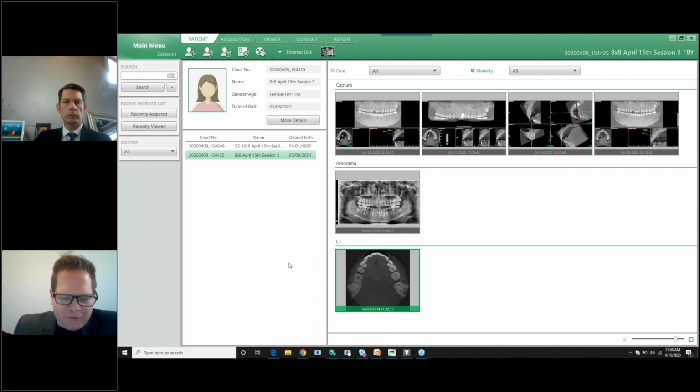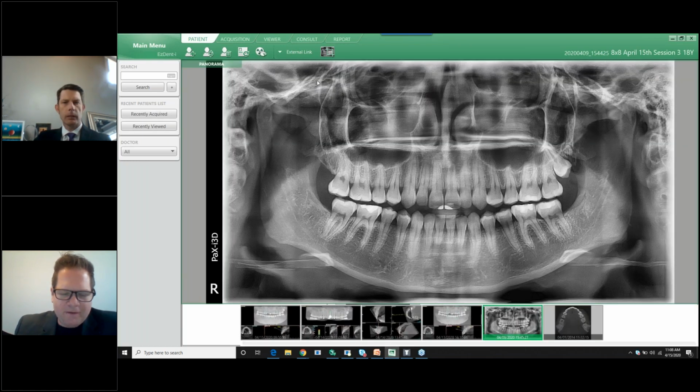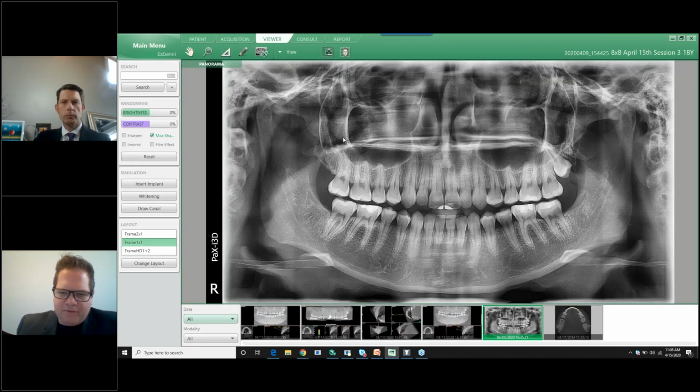Let's go ahead and take a look at the 2D pan first. Let's double click on that and bring that up. So this pan right here is a really nice pan. In particular, there's a couple areas of concern we can see right off the bat. We have the impacted tooth on tooth number 16 up there, so we can clearly see that. Looks like there may be an undeveloped tooth next to that too. But particularly, I want to focus on tooth number 9, where you can see a little bit of radiolucency near the root.